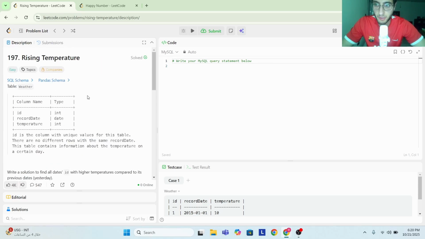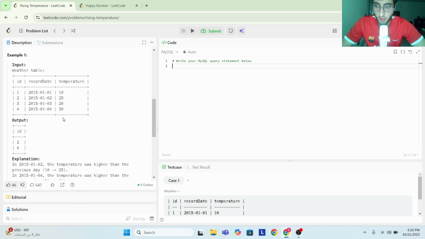Let's go ahead and begin coding or writing the SQL. So the first thing we need to ask is what column from this table are we selecting to return? In this case, we're returning the IDs. And so we need to select from our weather table the ID column. So from our weather table.